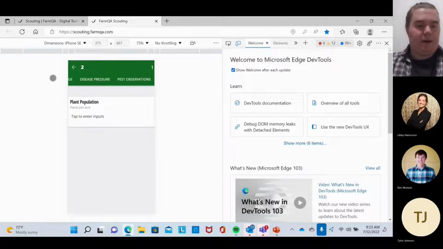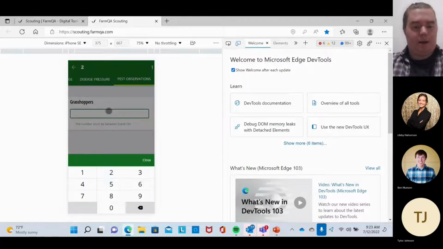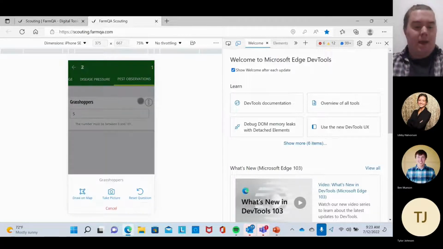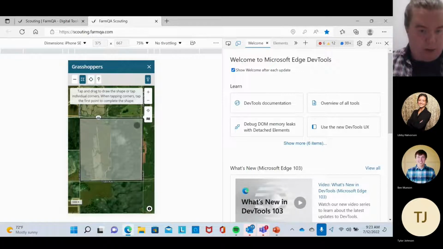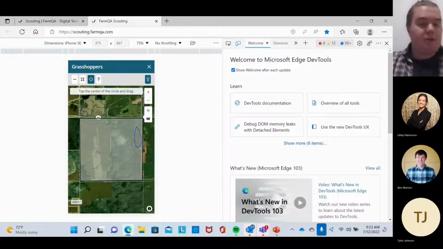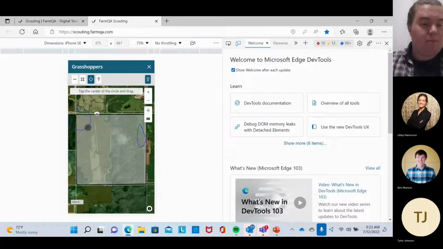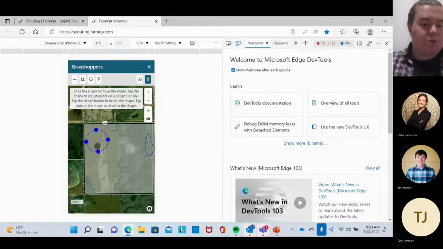Let's say this one I was scouting and I found a big area. Let's say I found about 5 grasshoppers whenever I was looking, and I want to show that this was more of a broad range as opposed to just one location. You can actually also draw on the map, so I can just say this was the spot where I saw the grasshoppers. Or if you just want to make it easier on yourself, you can just draw it as a circle, drag, move it around, and that's how you're able to show where you found your pest pressure in the field.